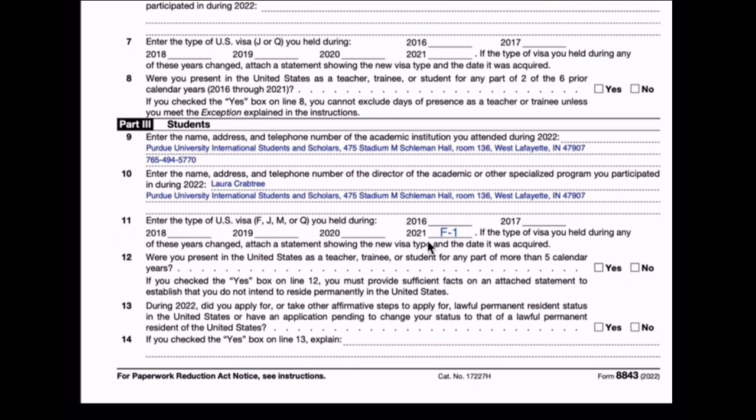And accordingly for all the years. So the 12th line is, were you present in the US as a teacher, trainee or student for more than 5 calendar years? It should most probably be no, so tick this box. In the 13th question, they ask, did you apply for any resident status or to change your status to a lawful permanent resident? So again it should be no. We will move to the next page.